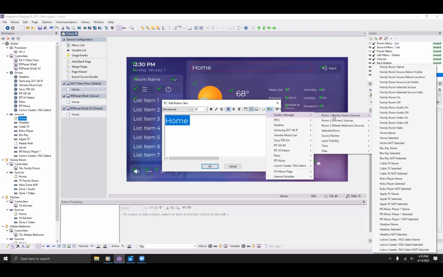We also give you the family room source return location. That tells you what your current source is, so that where you're coming from, like what's your current source selected. So great variable there. We also give you the ability to know if that source list is visible, if the room list is visible, or even if the power off is visible.